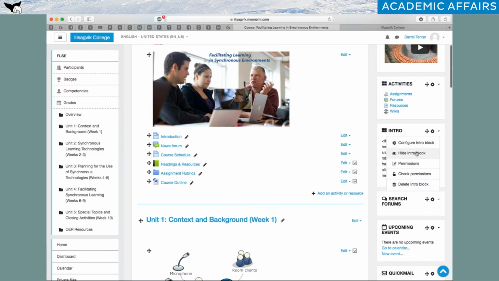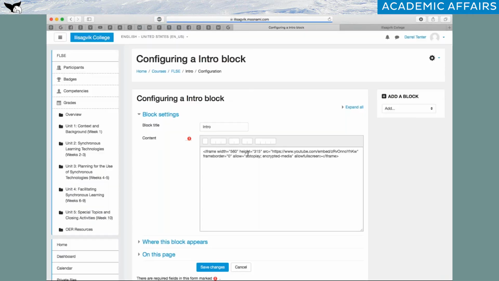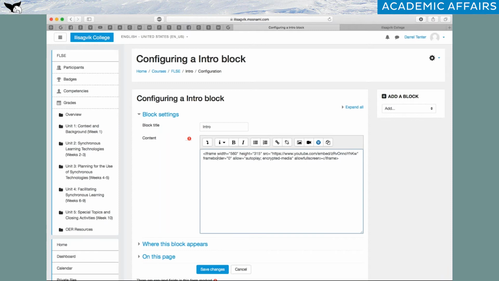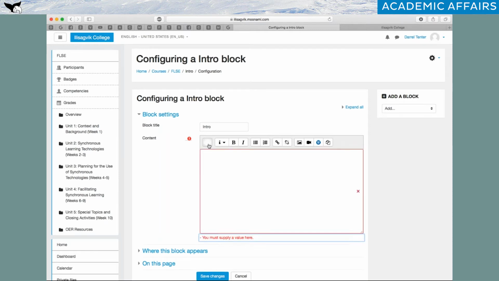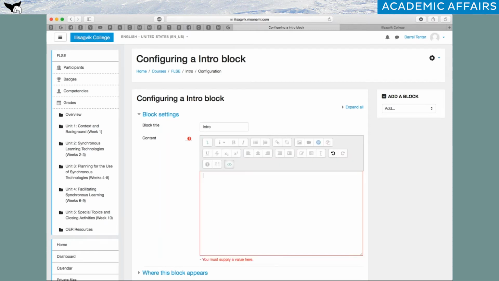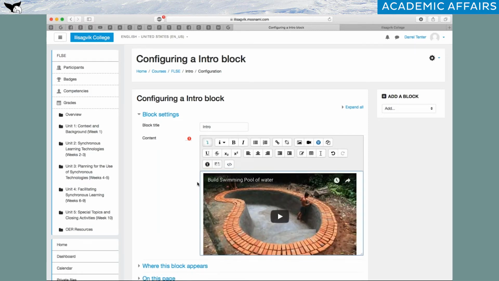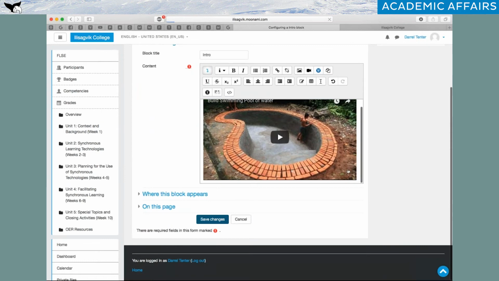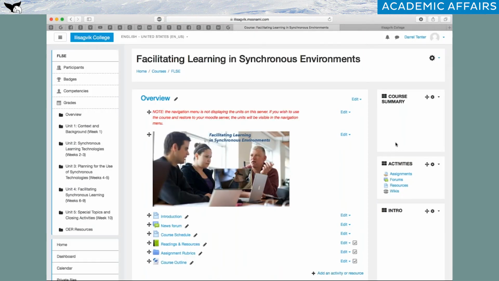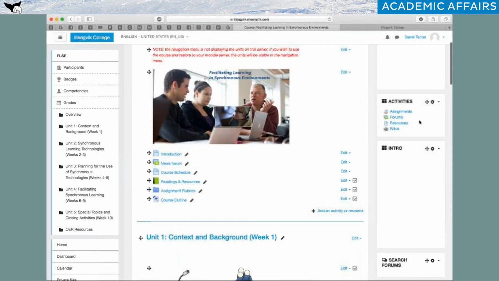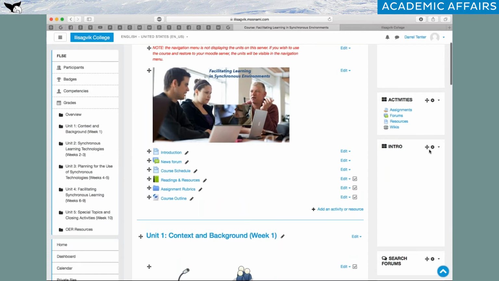You can see I made a mistake there because I pasted the code in, but I wasn't in code view. So I'm going to take that, expand it, switch it over to code view, paste it back in, turn code view back off, save. And now I've got the video in the course summary, but I've also got it in this little HTML block down here, and it's just not loading at the moment because of what I'm doing.